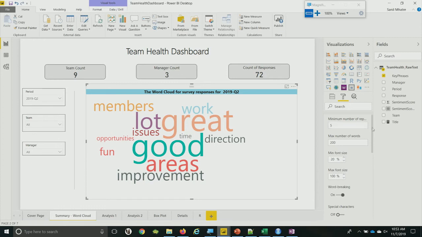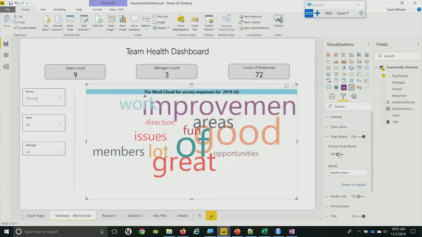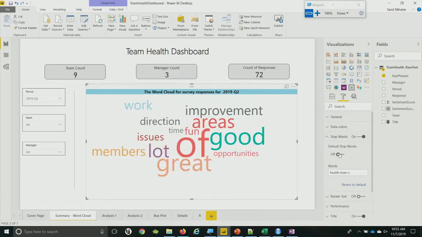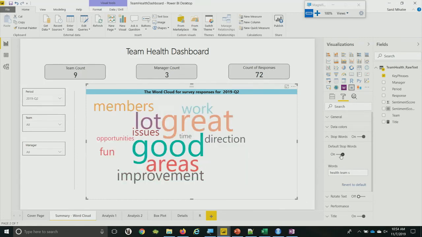The next thing that you would want to set up to make things look a little bit nicer are the stop words. You want to turn on the default stop words so it eliminates all of the junk and noise. If you do not have default stop words, you'll see it has things like "off". It's not really of any value to determine that the word "off" has occurred so many times.